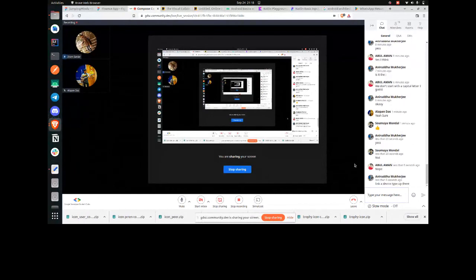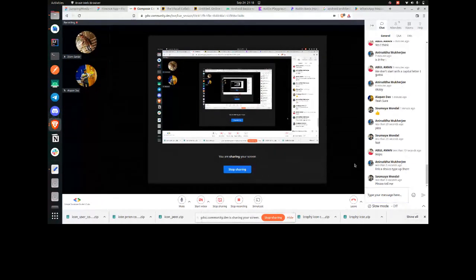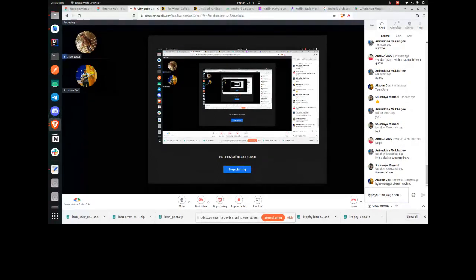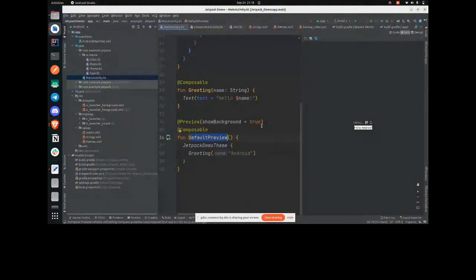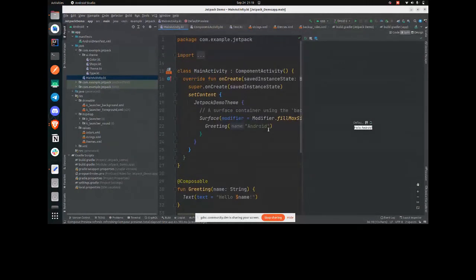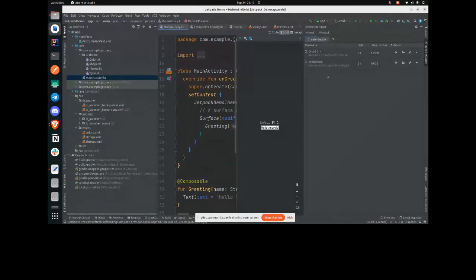Okay. Actually, I forget where I have kept my code. So in Android Studio, first let me show you. Let's say you are making an application for Android 12, but you don't have Android 12. What can you do? From Android Studio, there is an option. Here in this section, you will find Device Manager. When you go there, you can create your own device.